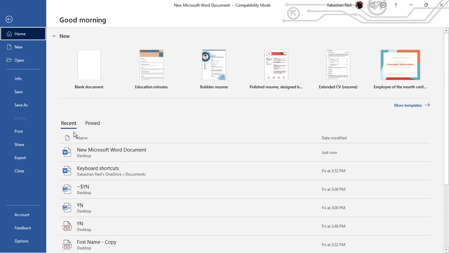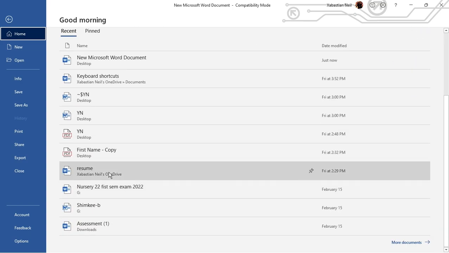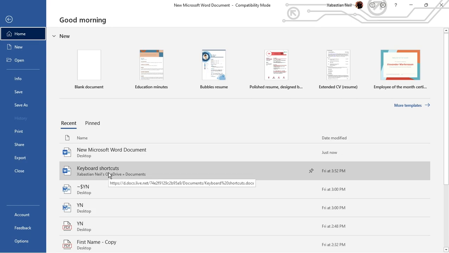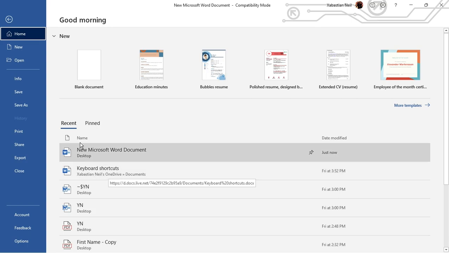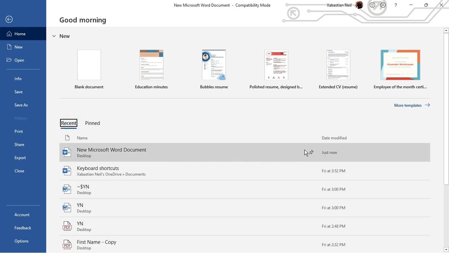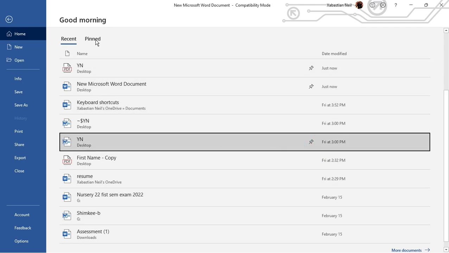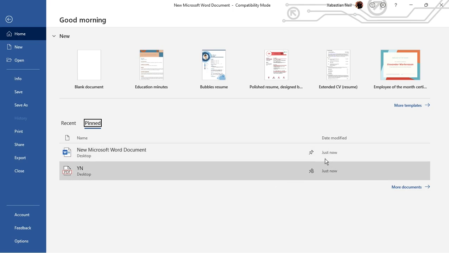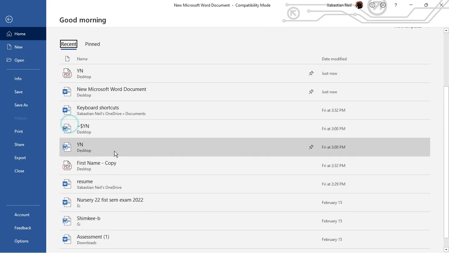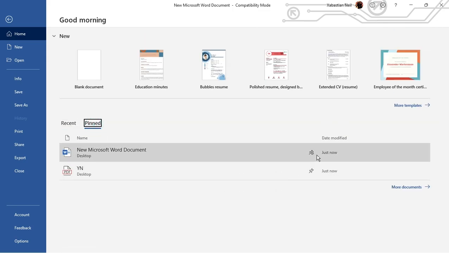We have also Recent and Pinned. All of the recently worked documents will appear right over here. Click on whichever one you want and it will open the document you want to work on. We also have Pinned. If you want to pin any document, you can just pin it. Let's say I want to pin this document, and this document as well, okay? Now I'm going to go to Pinned, and you can see both of them have appeared in the pin. This is quite useful when you have a lot of documents and you want to highlight or bookmark some of them, and you can just select from here and open it up.